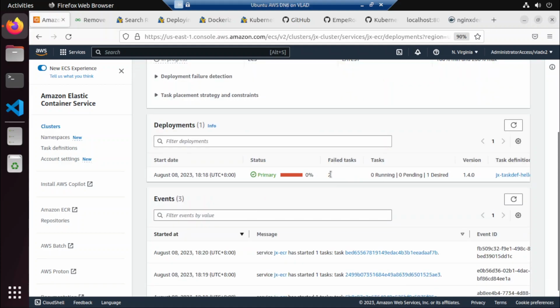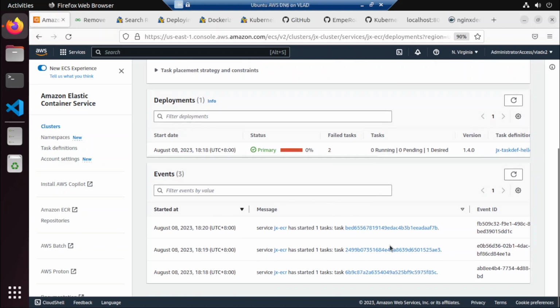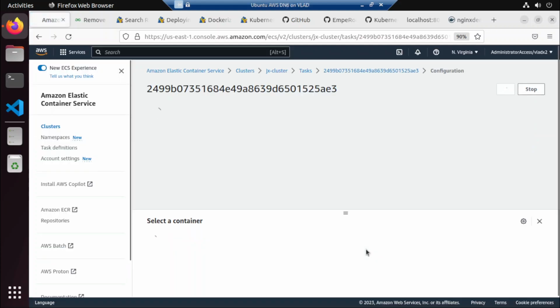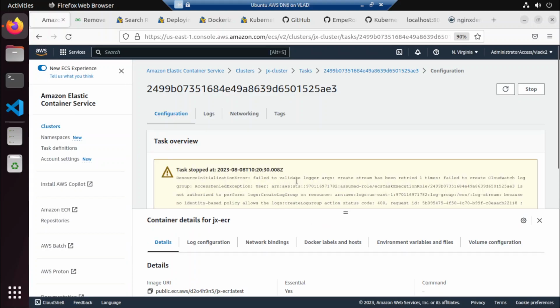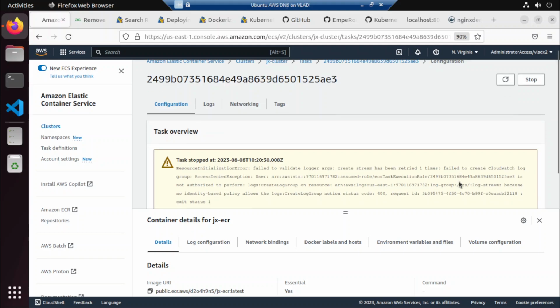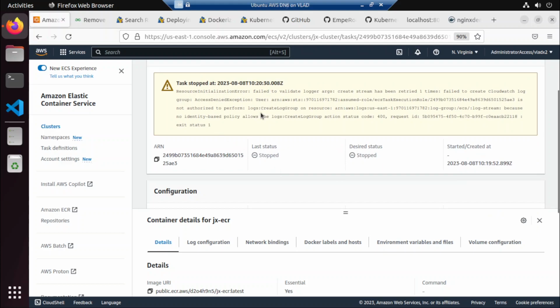Failed task 2 started. What are these tasks? Resource initialization failed to validate logger args, create stream has been retried one time. Failed to create CloudWatch log group. Access denied exception. Okay, ECS task role. Okay.